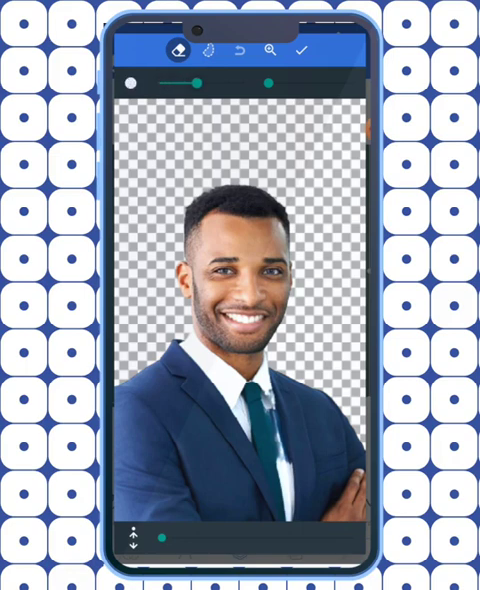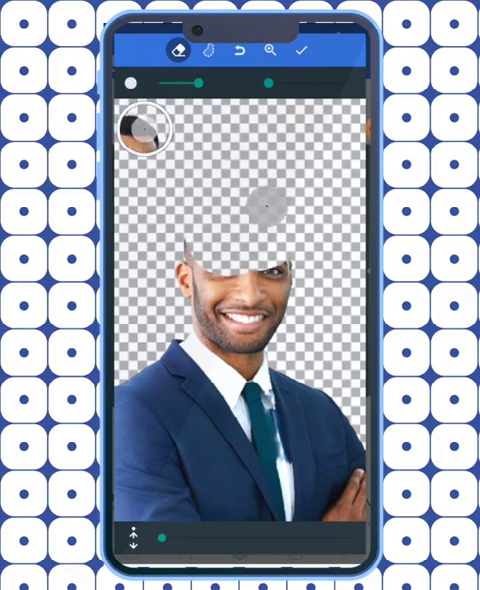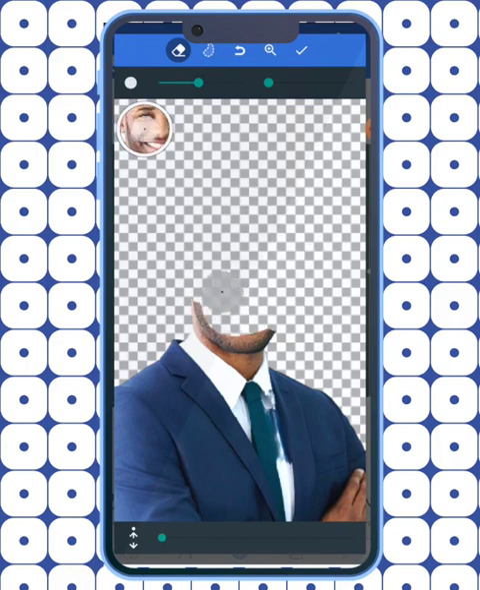So let me just do it this way. Then you start cleaning. We are cleaning every place we can see the skin. We are cleaning off the skin. So we are taking off the skin part of this image. So you zoom in and out to make sure that you are doing the right thing. So I'll clean every part of the skin.